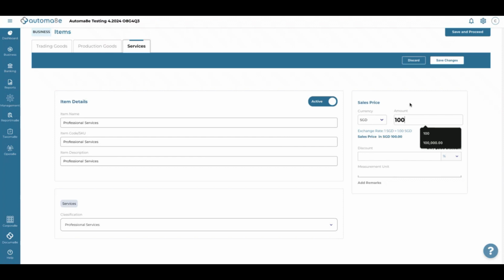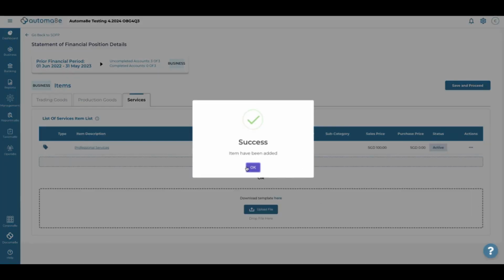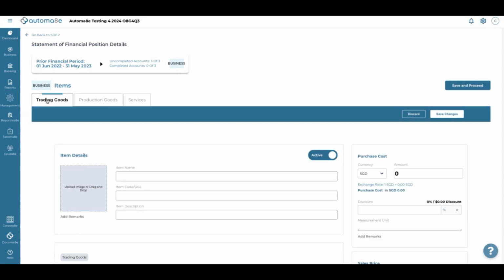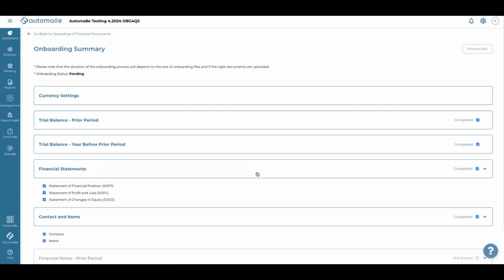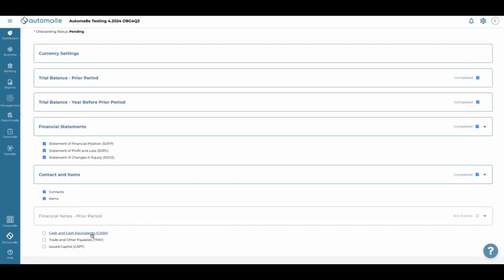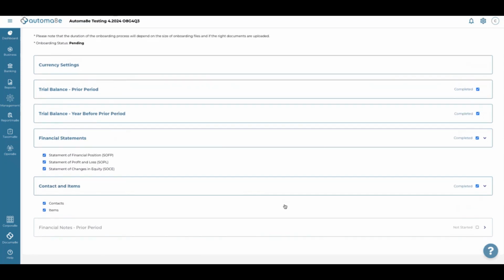It's going to give you prompts if there is a mistake or if you need to add some details. Then after adding the goods, just click save and proceed. So the items is already okay. And then financial notes, these are the cash schedules.